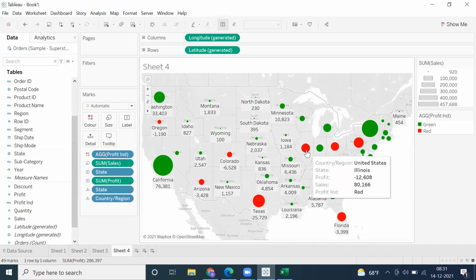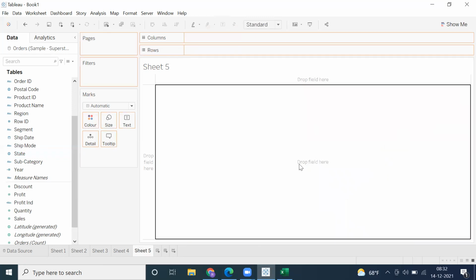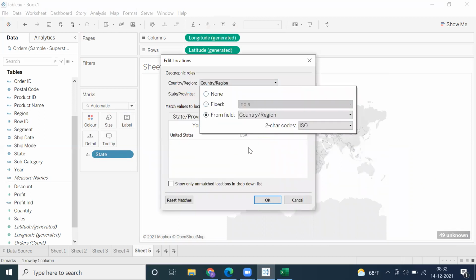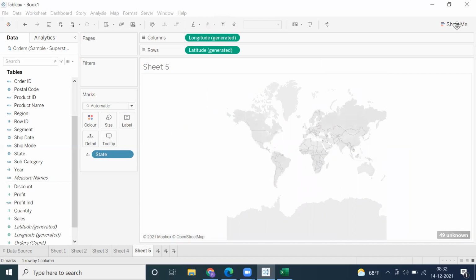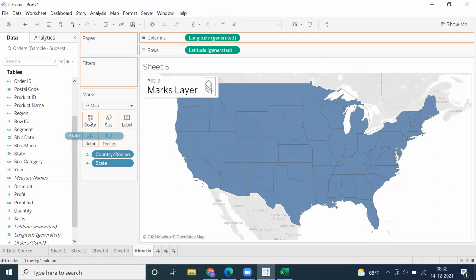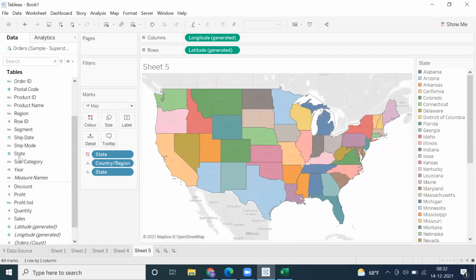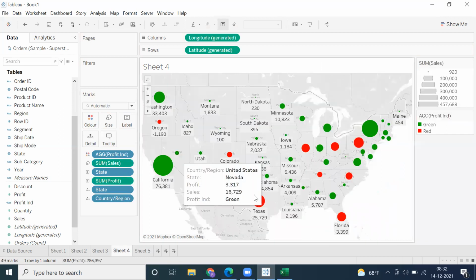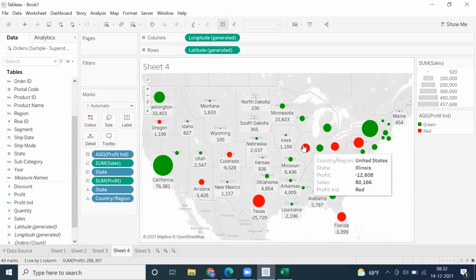So you can differentiate. Even you can go for a filled map, right? You can drag and drop the state field, as I said, with the same 49 unknown. Edit location, and I'll point to the proper field name. Then drag and drop state into color, different states with different colors, and drag state into labels. Understand, right? So anything is fine. We have a filled map, or you can highlight something like this. Even a world map as well.